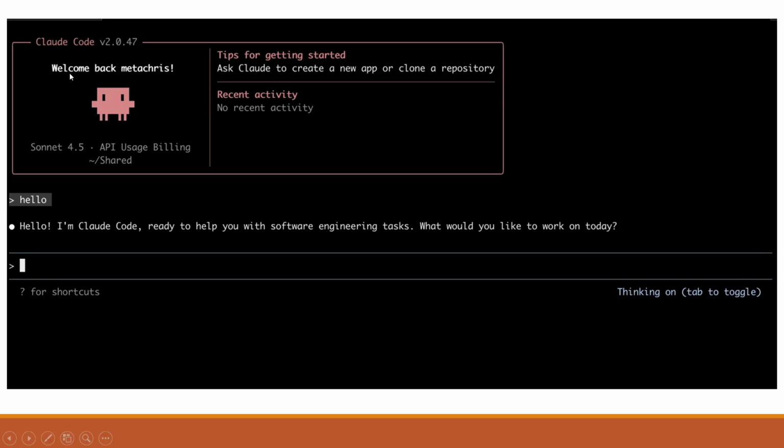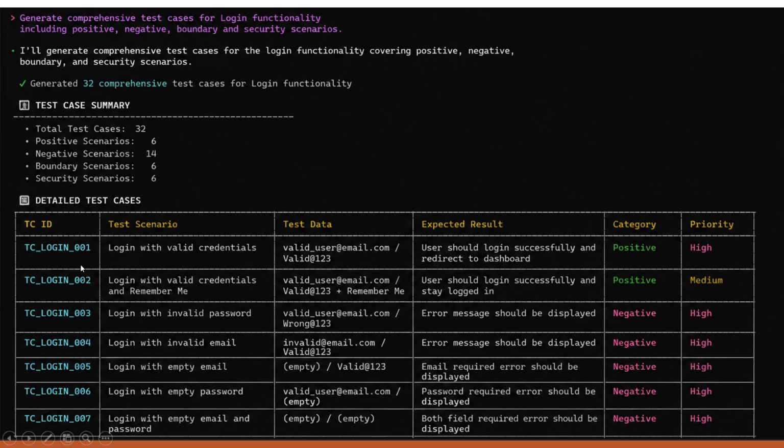Now this is how it looks. It is open in the terminal, and you can prompt here. After getting started, you can prompt here what you need. For example, I have given one example here: generate comprehensive test cases for login functionality, including positive, negative, boundary, and security scenarios. Just prompt here, and it will generate very good test cases within seconds. You can see here it is generating test cases.